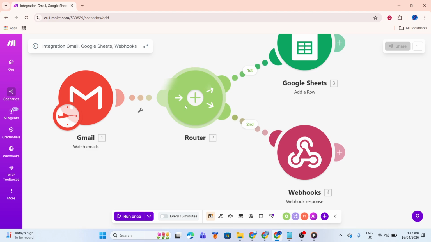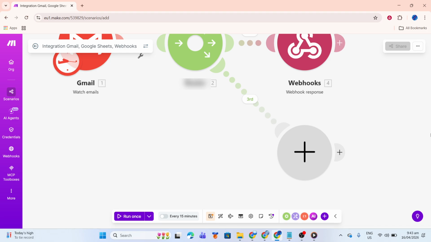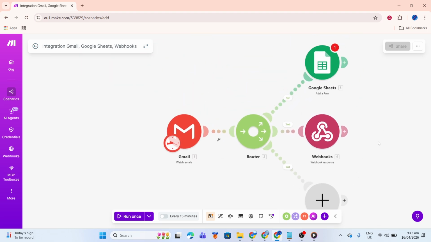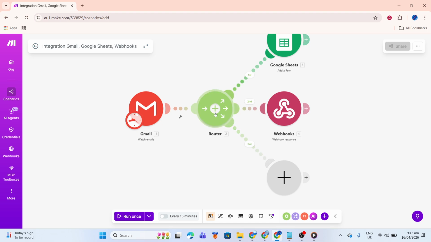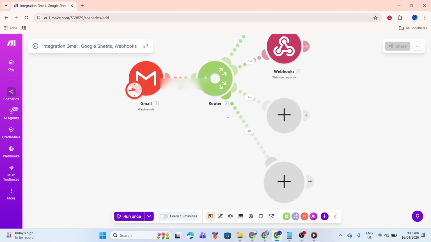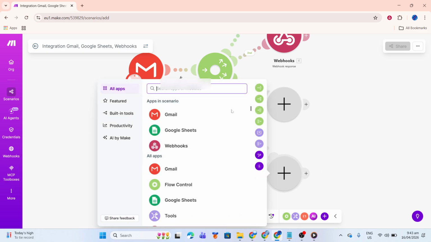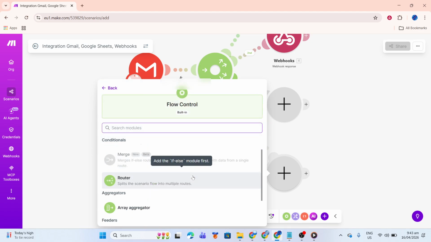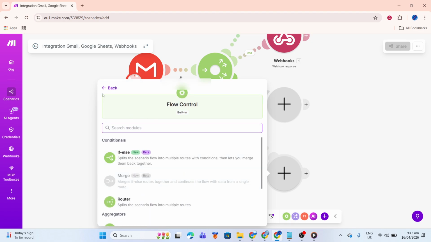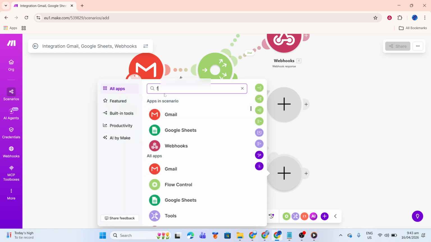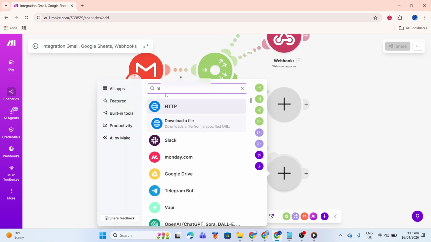If you want to control which data goes down which branch, you can add a filter. Click the line leading from the router to a route, choose Filter, define your condition, and click OK. Filters are great for sending items based on values like status, type, or amount. A helpful tip is to keep your conditions mutually exclusive so each item only runs where it should.